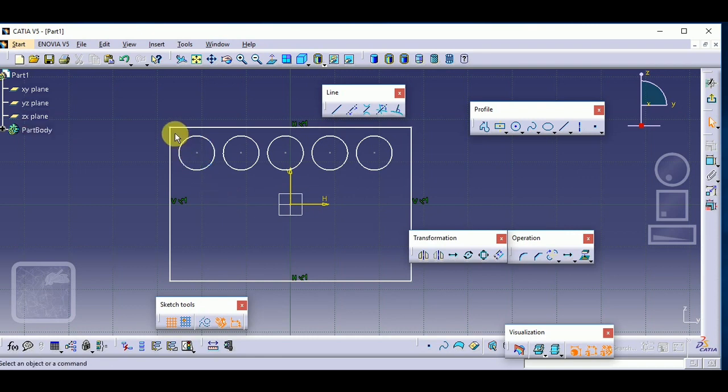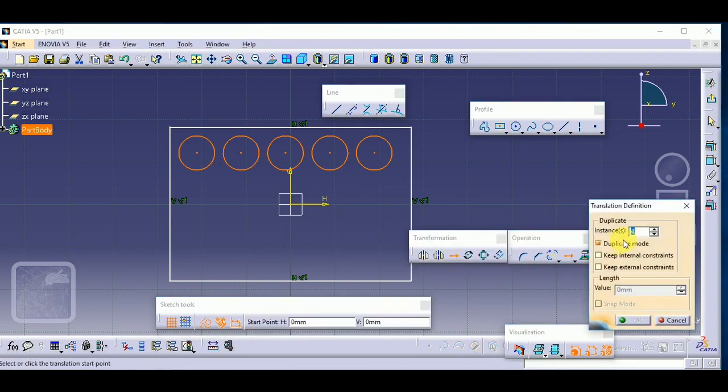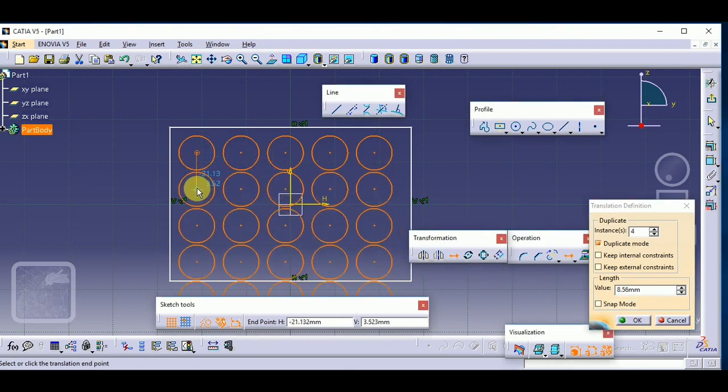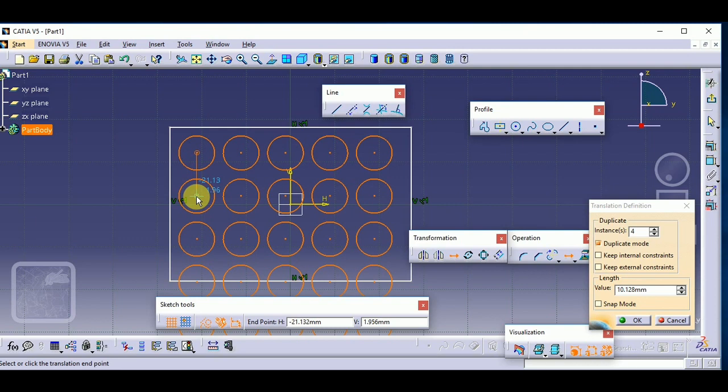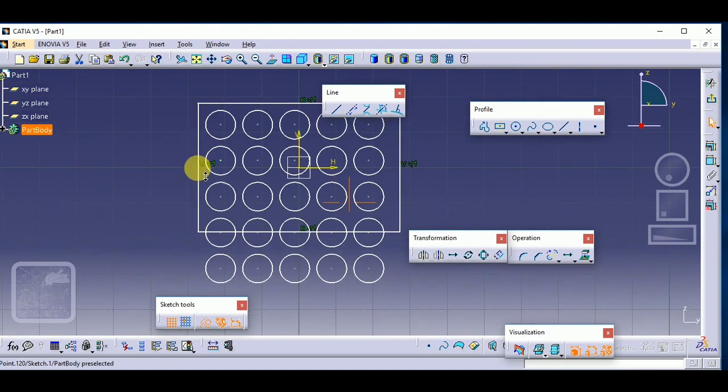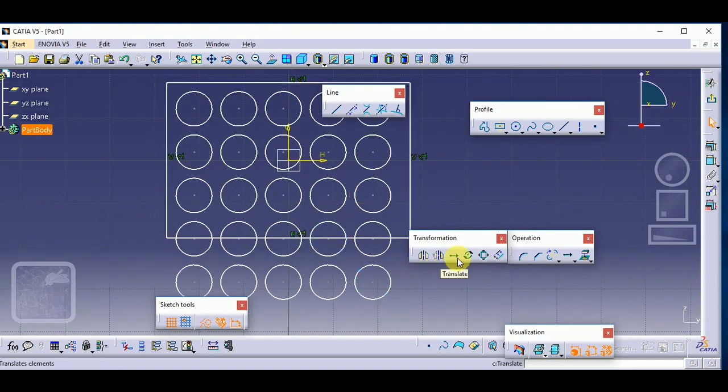We can also select more than one component. Just drag the mouse over all the circles. Again select the translate. How many? 4 again. So select the base point, this one, and the direction, again this direction. So we can create a number of profiles in a single command. This is called our translate feature toolbar. This is called our translate toolbar.